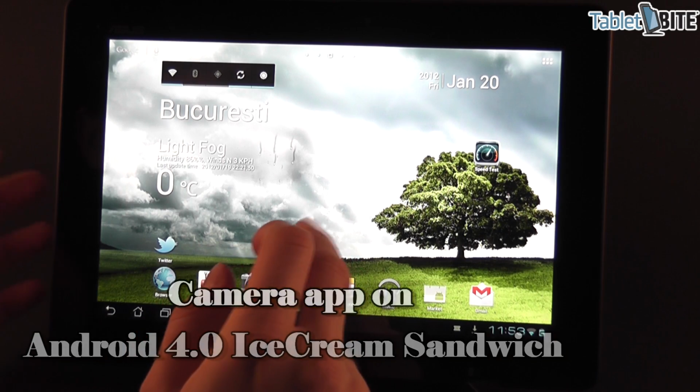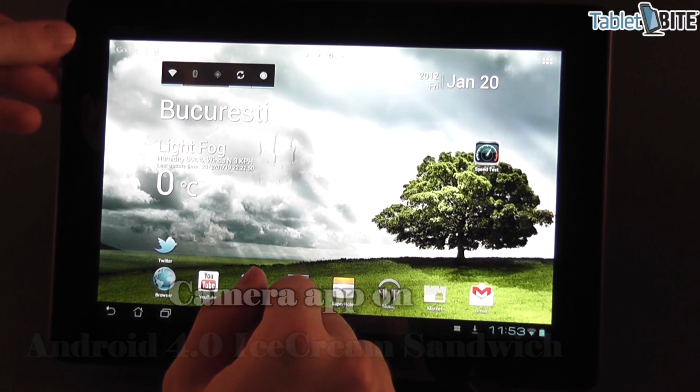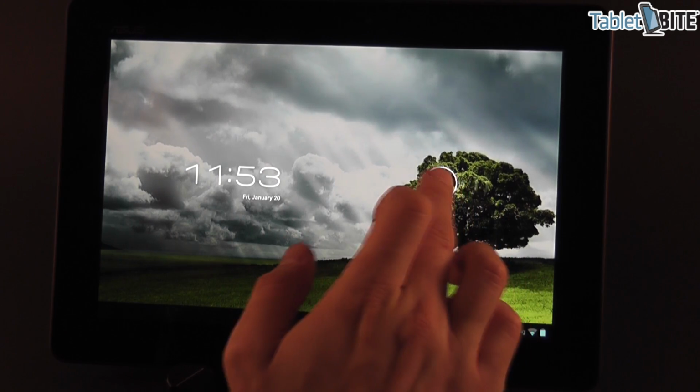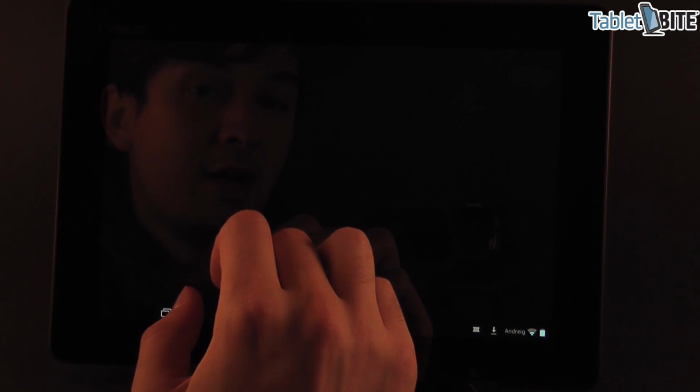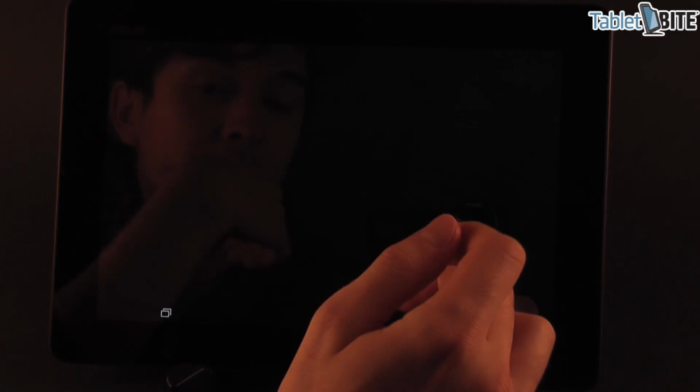In this clip I'm going to quickly show you the new features of the camera that are offered on Android 4.0 Ice Cream Sandwich. So we have the camera. One cool thing you probably know about is that when the device is locked, you can quickly unlock straight to the camera. You can unlock to the home screen or unlock to the camera. So this is a cool feature.